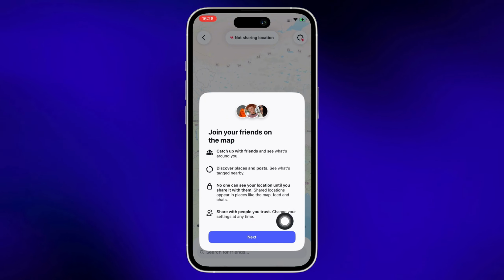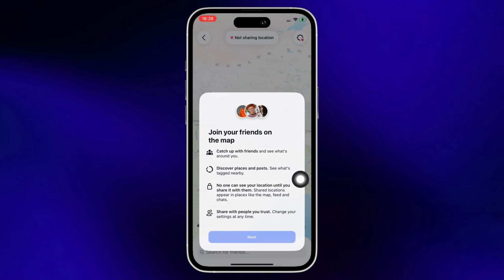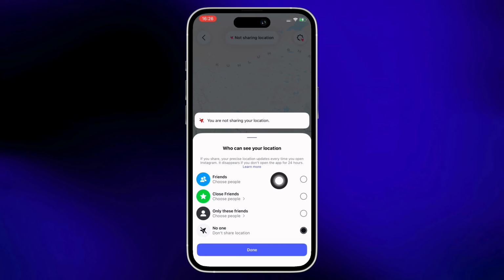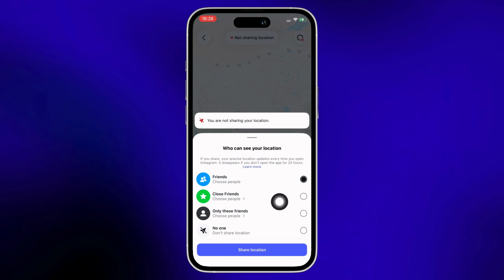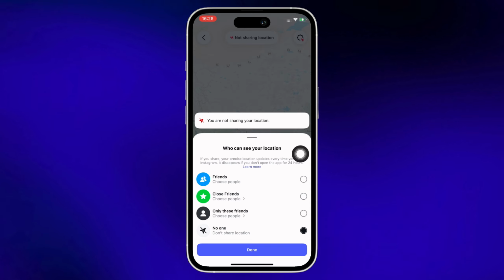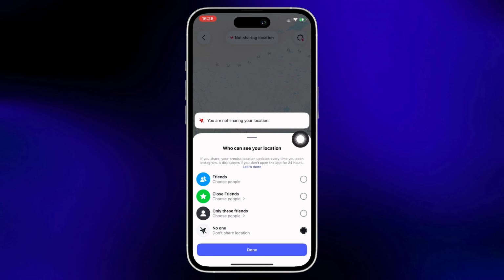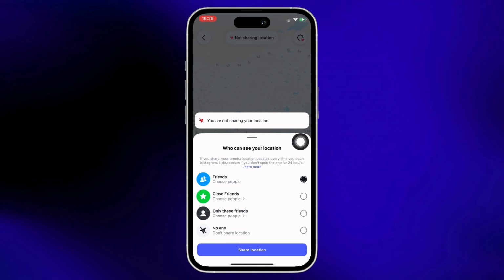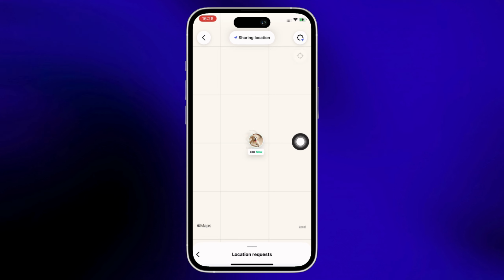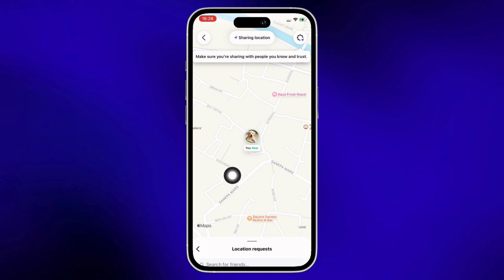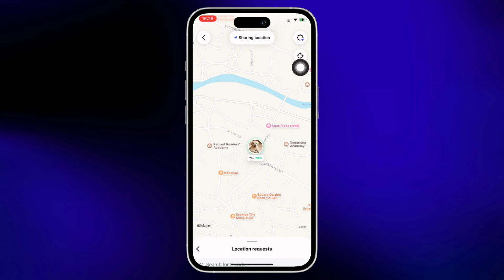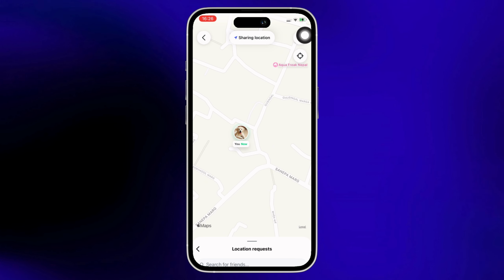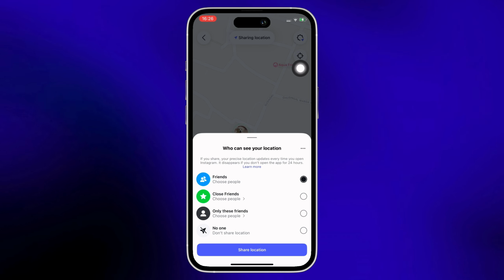And you can also choose if you want to share your location with your friends. So tap on the next option and then select if you want to share your location with your friends, close friends, or simply with no one. Tap on done, and with this you will now be sharing location with your friends. You can also tap on the settings option on the top right of your screen and then disable the sharing live location anytime you want.